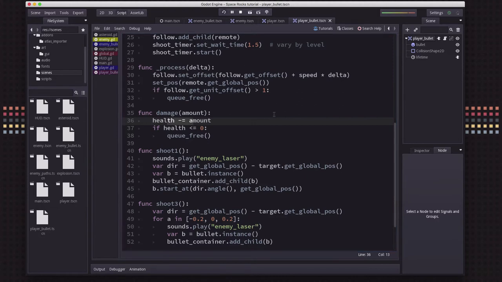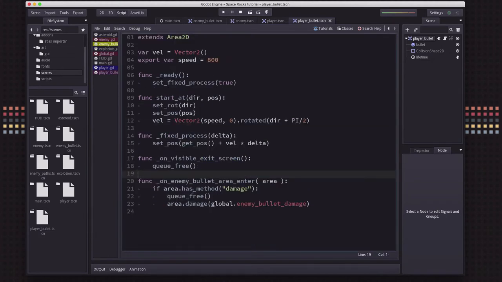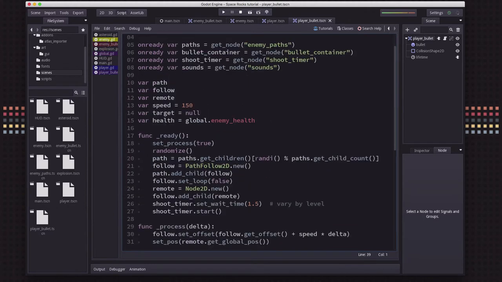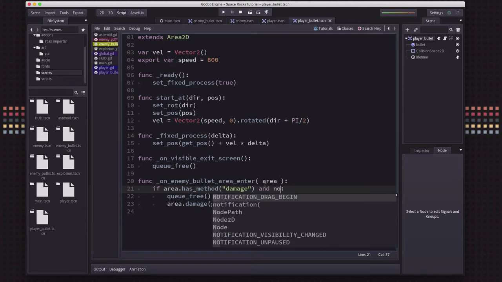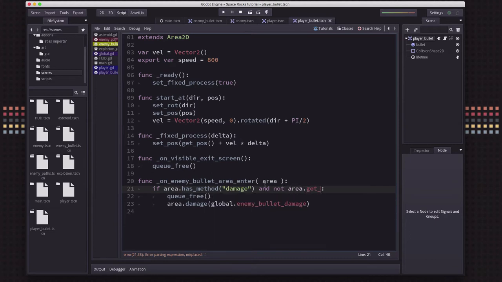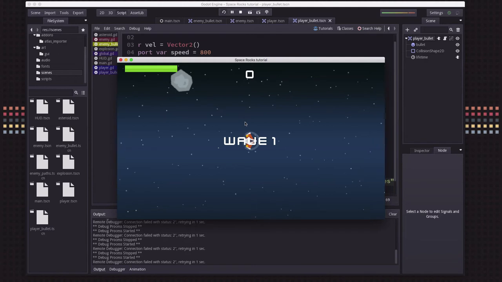And the problem will be, now watch what happens when we run this. So I haven't done anything with the player bullets yet, but now when the enemy appears, it's going to kill itself, because on the enemy bullet, we said if it has a damage method, do the damage. Well, that means the enemy is killing itself because it's doing its own damage to itself. So we're going to solve that by putting the enemy in a group. Add to group enemies. And then on the enemy bullet, we're going to check what groups the area we hit is in. And if it's an enemy, it's not going to count. So we'll get groups and see if it has enemies. And that should take care of our enemy destroying itself with its own bullets.